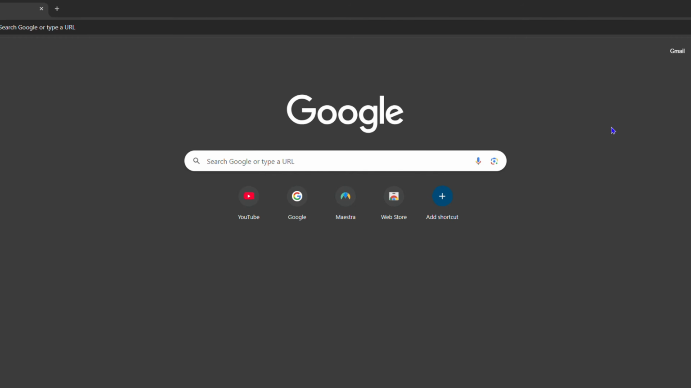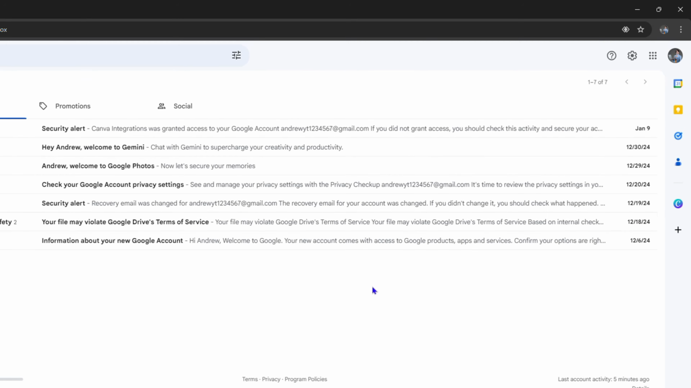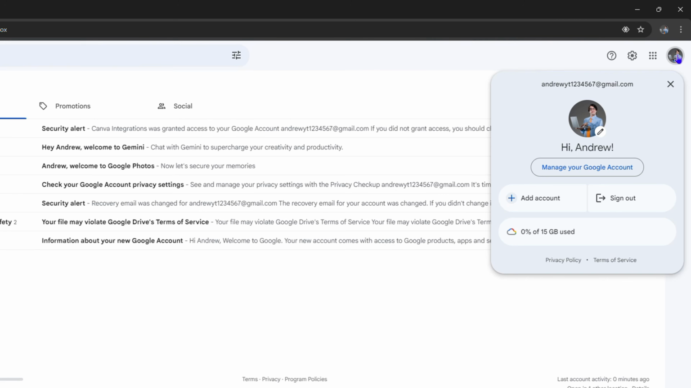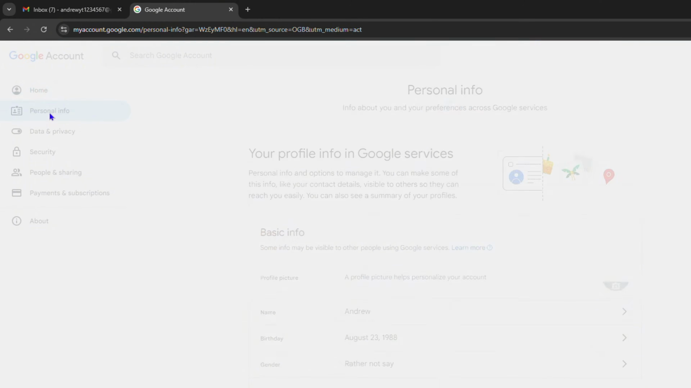So what you want to do, go to google.com and of course sign into your Google account, your Gmail account, and go to Gmail, right? So you're inside your Gmail, go ahead and click your profile on the upper right hand side, and you want to click on manage your Google account. Now here on the left hand side, you want to click on personal info.